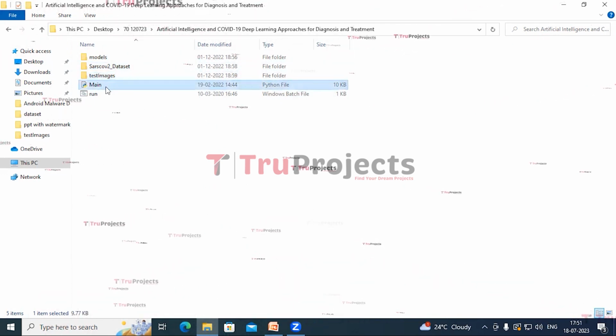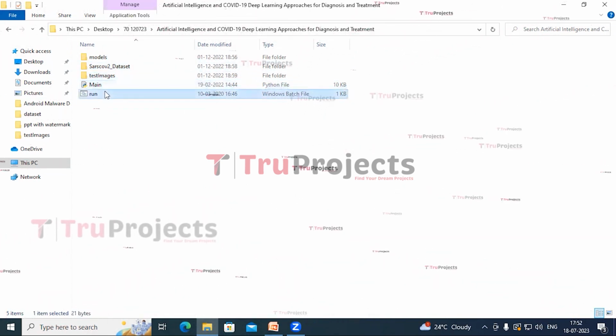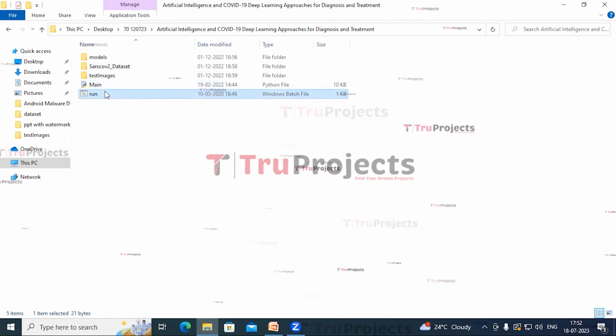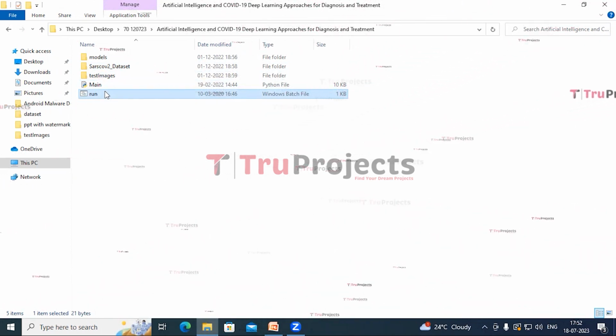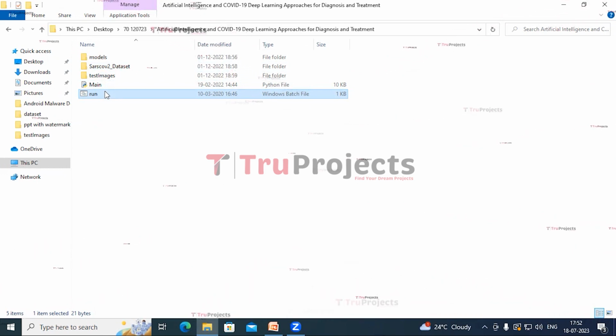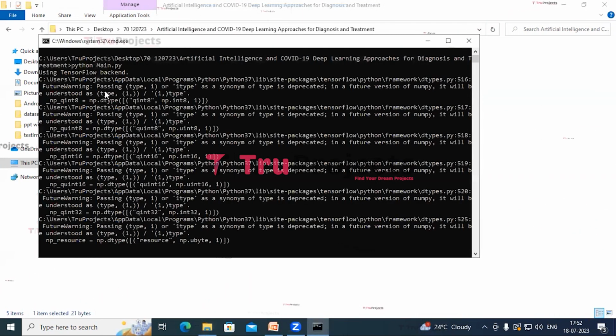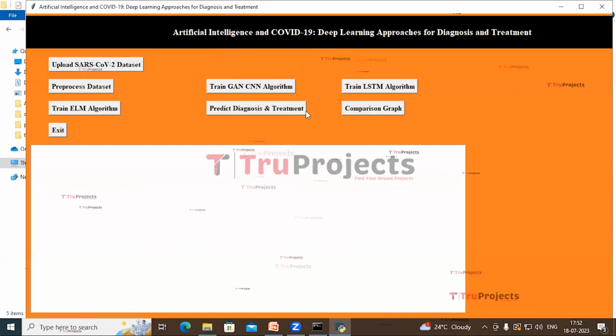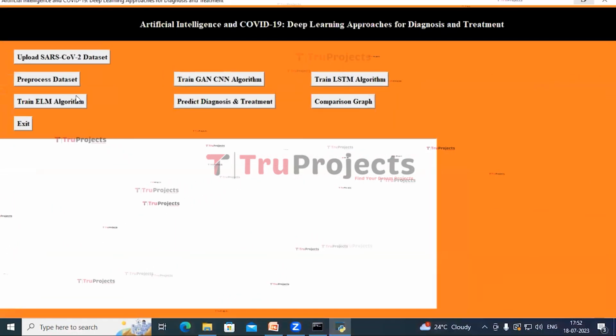This is the Python main code file. This is the run.bat file. Instead of executing the program in command line interface, we created Windows bat file to execute the project. Double click on run.bat file. This graphical user interface will be opened. With this, we are interacting with the program.